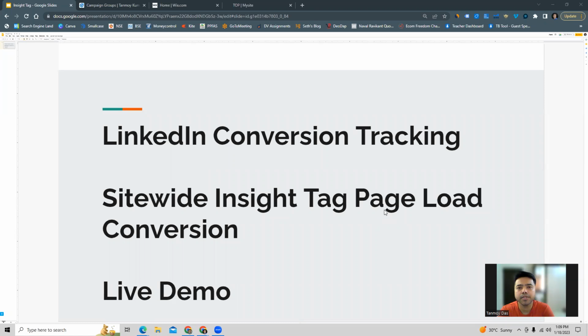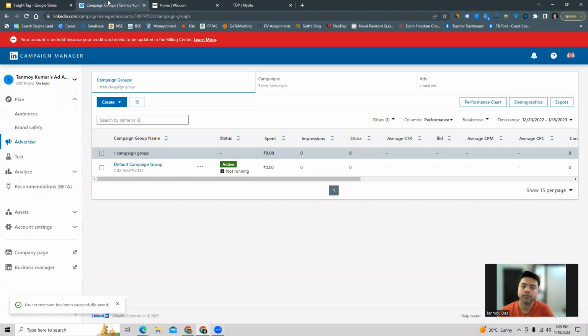In today's session, we're going to see how we can set up conversion tracking for our LinkedIn Ads account. Once we log into our account, the process is going to be like this. The first step is to implement the Insight Tag on the website. Once the tag has been pasted properly, we can create a conversion action for the LinkedIn Ads account, which will track our conversions in this account. So let's have a look at this.